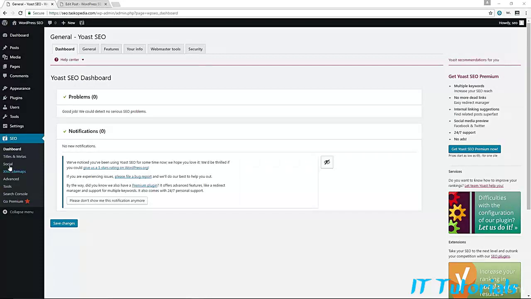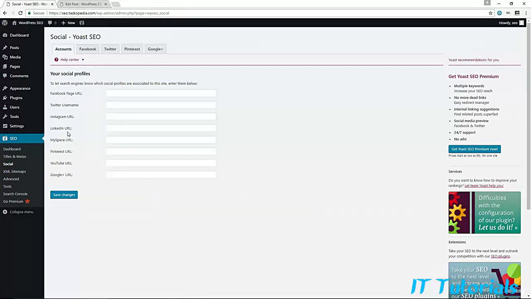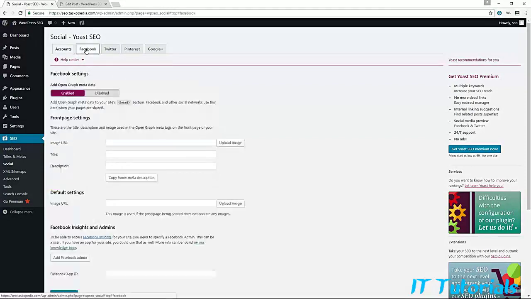So what you want to do is to click on social, right? Click on social over here, and then make sure that you have your profiles, you have the URLs all added for your Facebook, your Twitter, Instagram, LinkedIn, MySpace, and whatever else you may have. Make sure you have them in here. Now for Facebook, you want to make sure that the add open graph metadata is enabled.